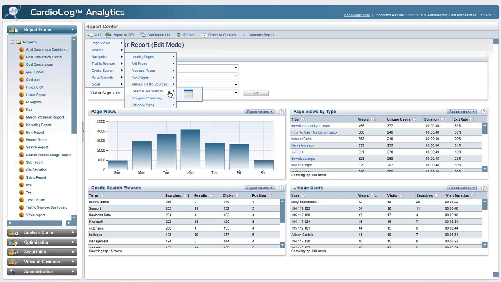And external destinations: if you have links within your portal to outside sites, we can track all those links with no additional configuration. If you're familiar with tools like Google Analytics or WebTrends, these tools require you to add additional code to each individual external link, but here CardioLog can do that all out of the box. So all those links to outside sites we can track as well and show exactly how many times each link was clicked on.